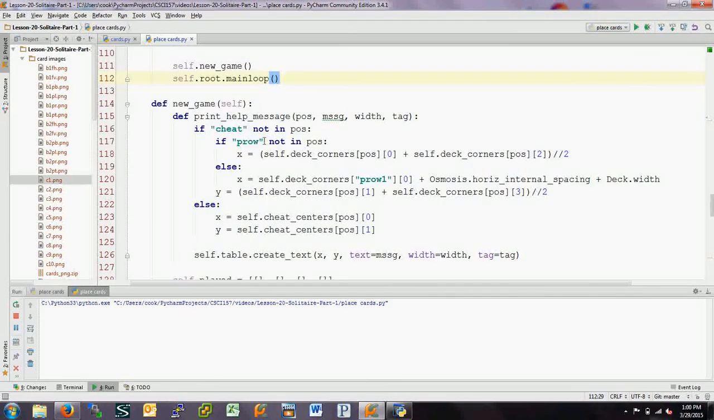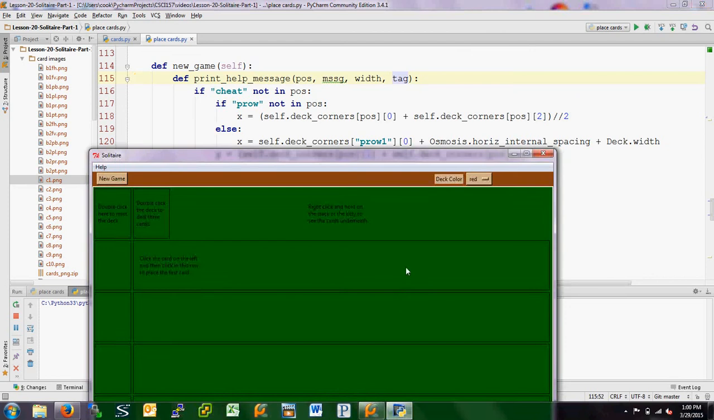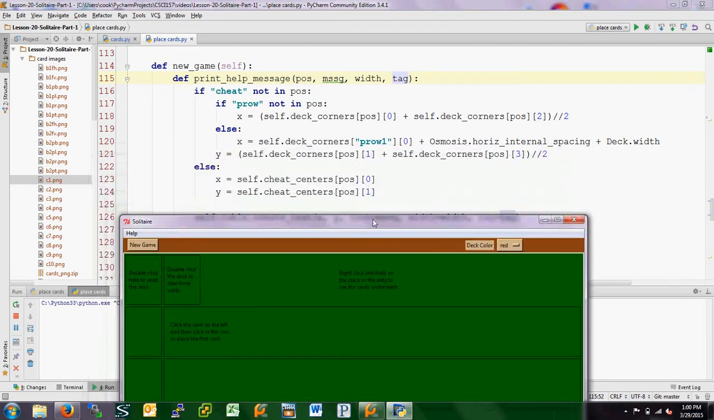New game prints out those help messages. So there's a def to print out the help messages. We pass in the position, the message, the width that we want to play it in, and a tag so that we can delete it. For the cheats, it's different because the cheats are given as centers and the rectangles are all given as corners of rectangles. For the cheats, we just take X and Y to be the cheat center of the first one.